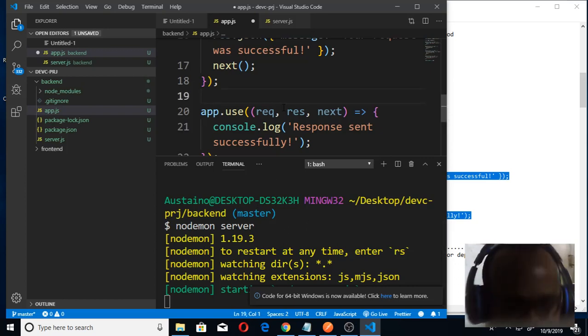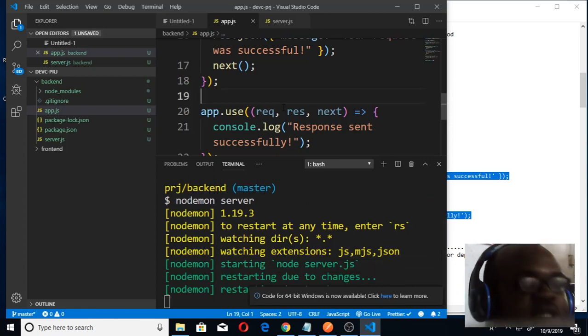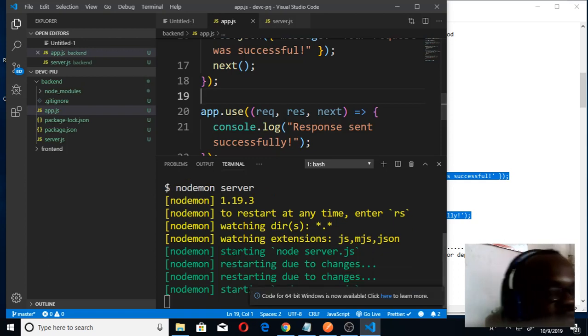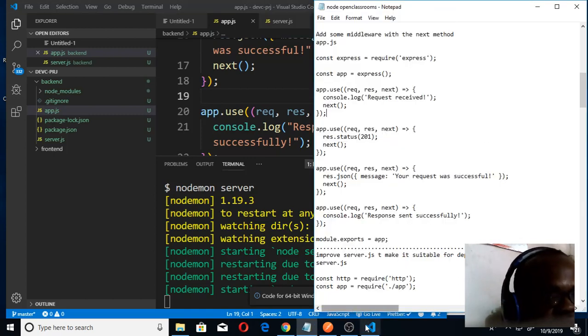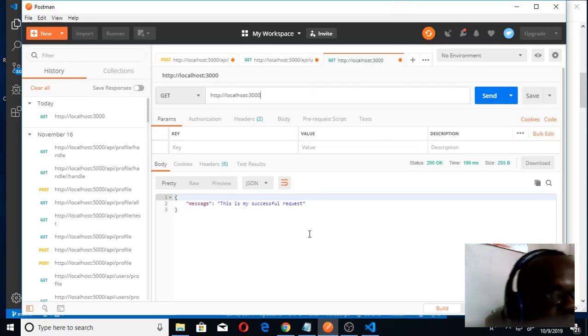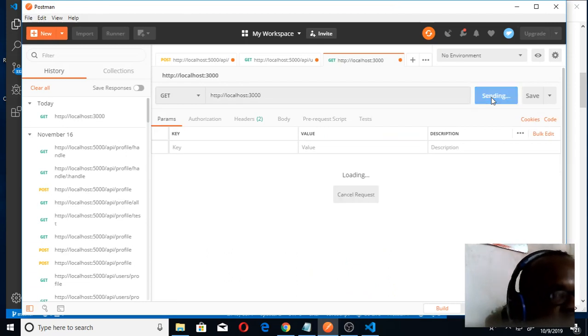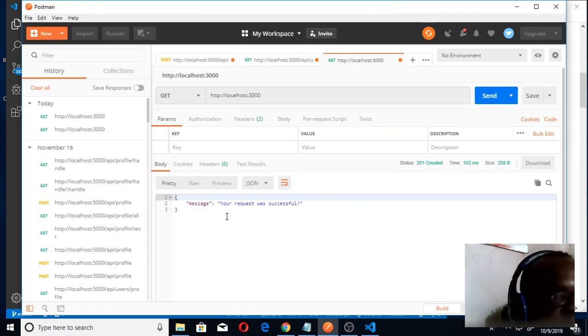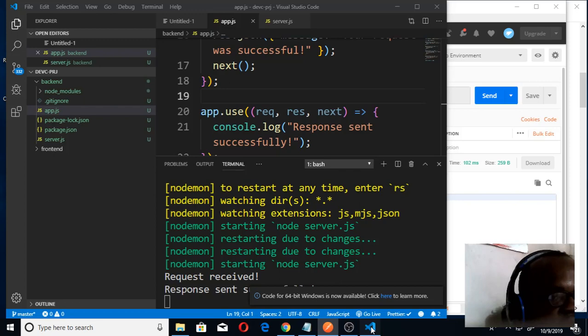Having done this, I'm going to simply press Ctrl S to save. So you see, you can notice what is happening here. The changes are being made here. As it's running now, if I go back to my Postman and click send again, I'm going to see, your request was successful. That is the new message showing now, and you can see the status code is no longer 200, it's now 201 because of all these other codes.